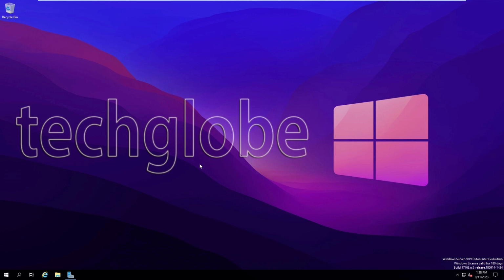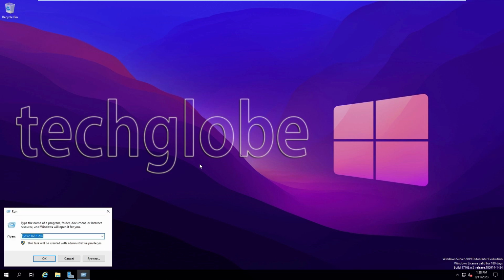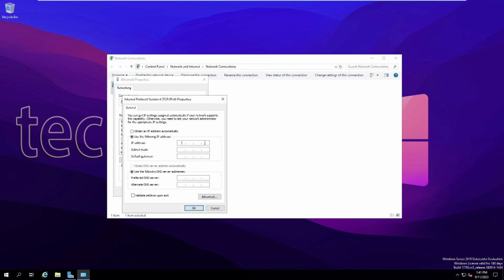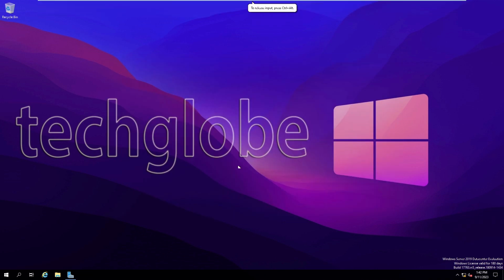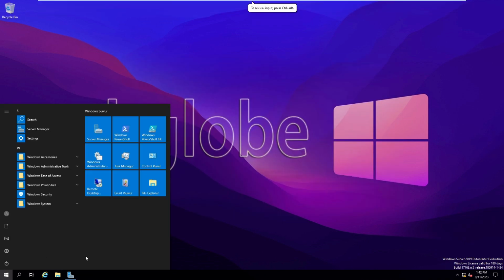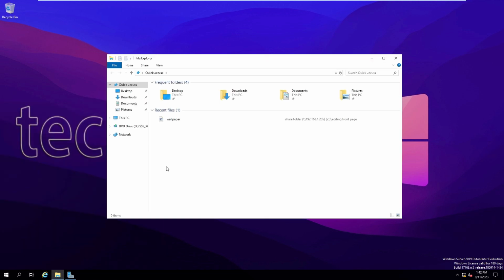I'm going to press Windows R for the run command and type ncpa.cpl. I'm going to enter the IP address 192.168.60.131. Then go back to the start menu and File Explorer, or else you can select here, and right click This PC and go to Properties.